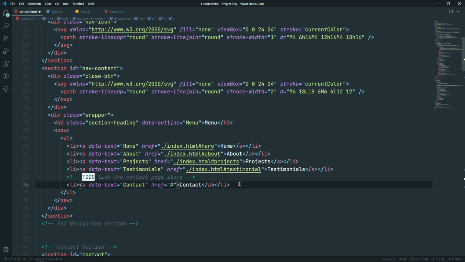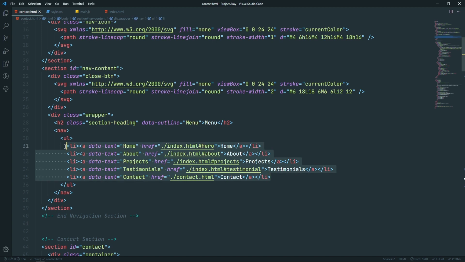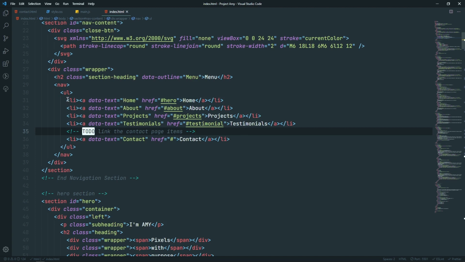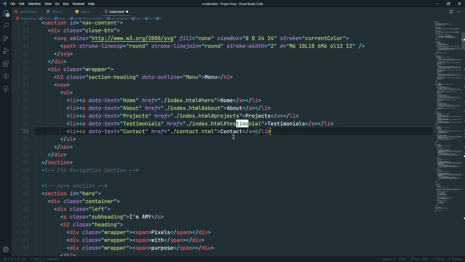For the last one, the contact, I need to link the contact.html and it will do the work. We don't need to add any kind of ID for that because that's a separate page. It is not a section. And now I can remove this. So this link will be the same for our index.html. So let's go to index.html and replace this. Now as you can see, we just replaced this old link with the new link. So now it should work.